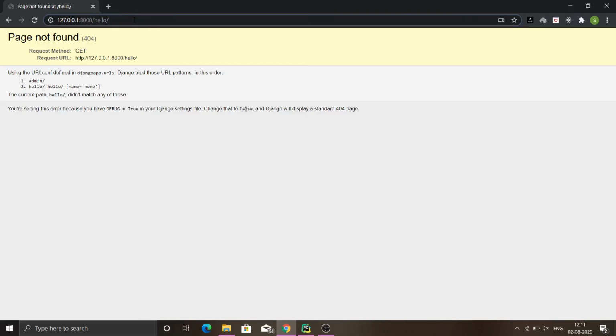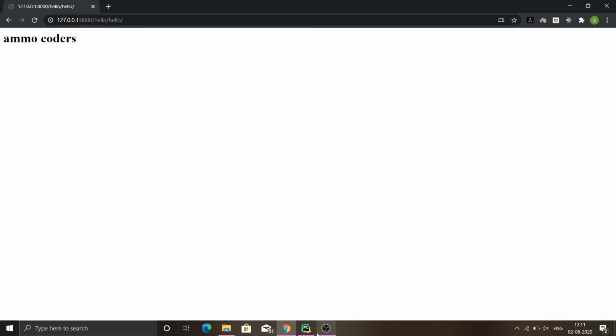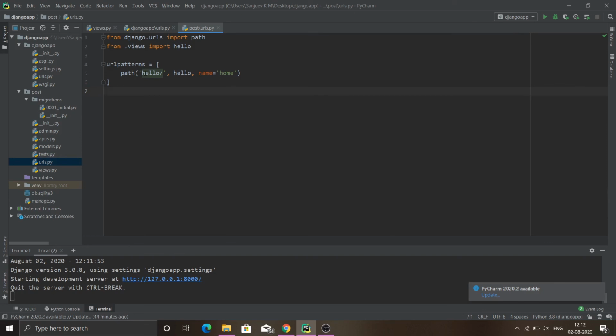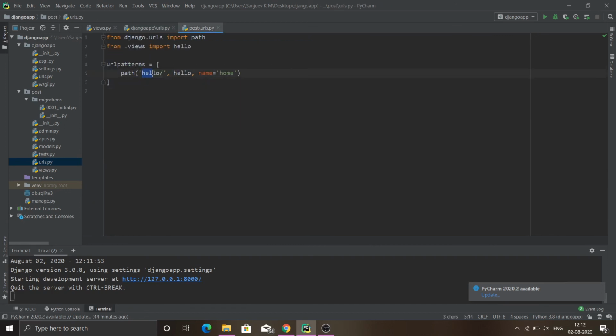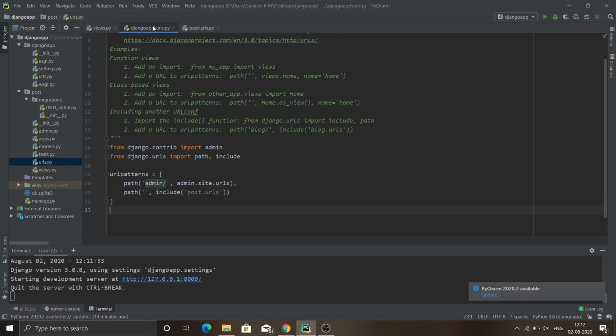So if I navigate to hello, you can see our view runs. So instead of supplying this hello location, we could simply say it as an empty string. On navigating to the empty string, it will search for all the URLs in the included file. So when we say localhost:8000 and then hello, it will show this page. As you can see, localhost:8000 and we say hello, it will run this hello view.